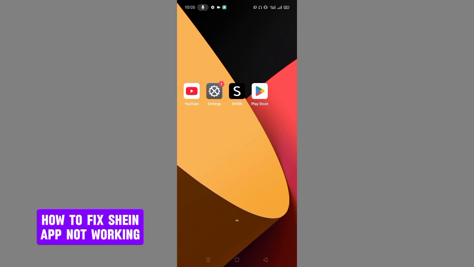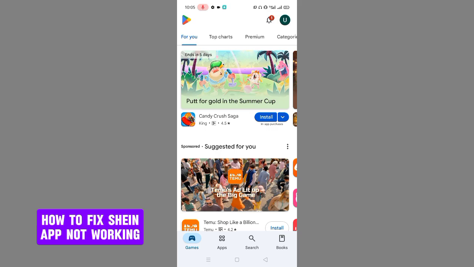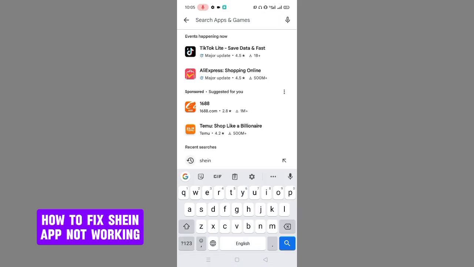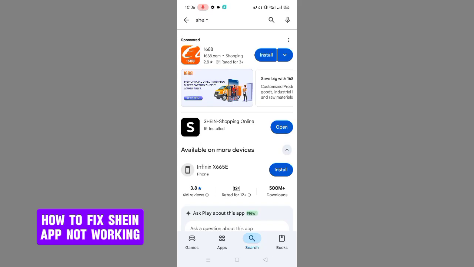So the next step is go to Google Play Store or App Store if you are using iOS or iPhone. Now tap on search option in the bottom, and now tap on search bar on the top, and here search for Shein, and now tap on OK.